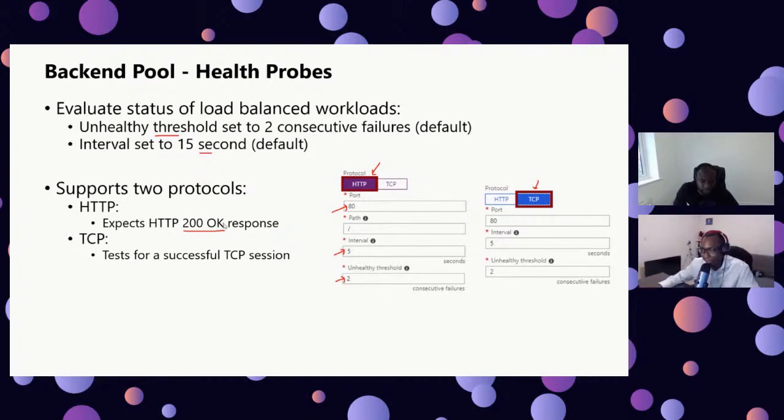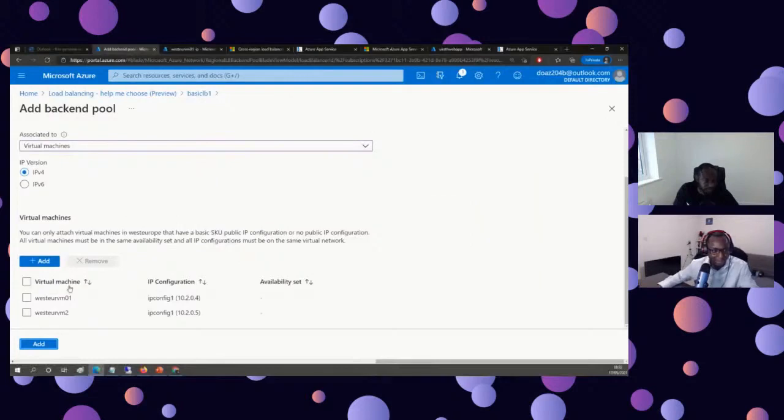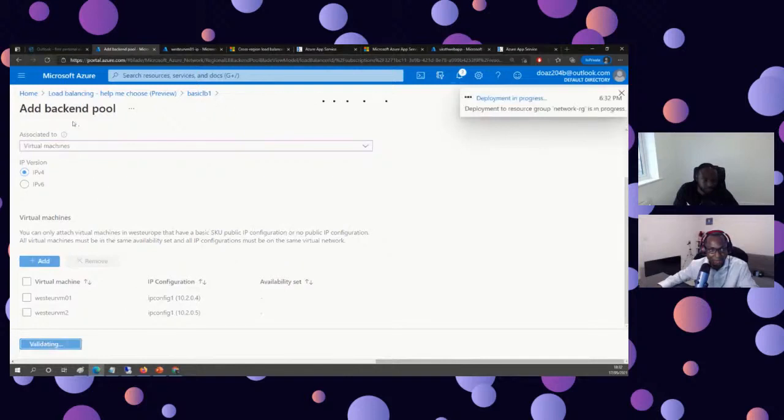So let me go quickly configure the health probe for my backend instance. I've added this, I believe. So let's go ahead and add that backend probe.